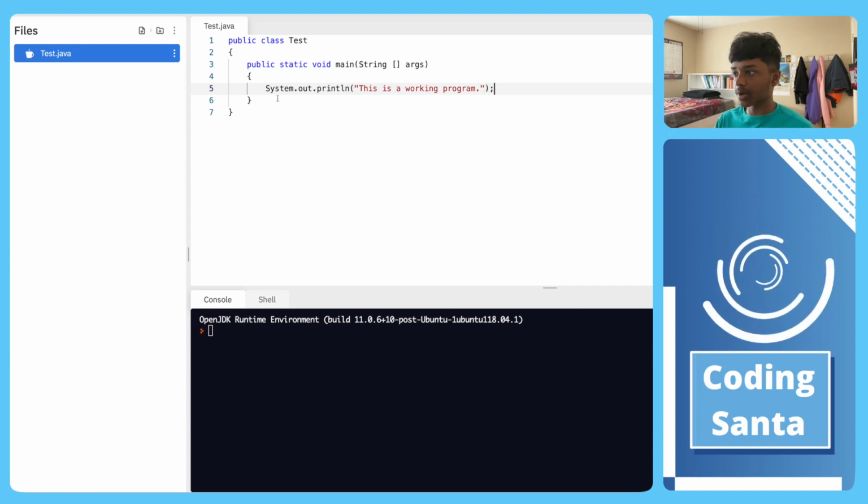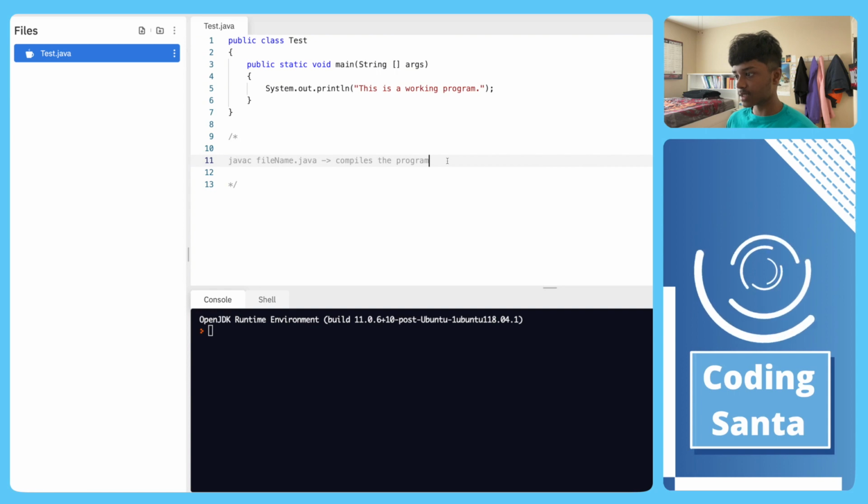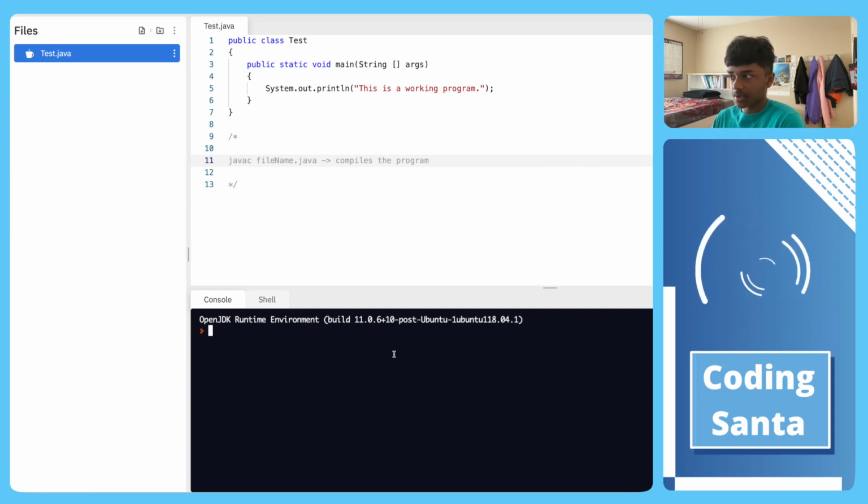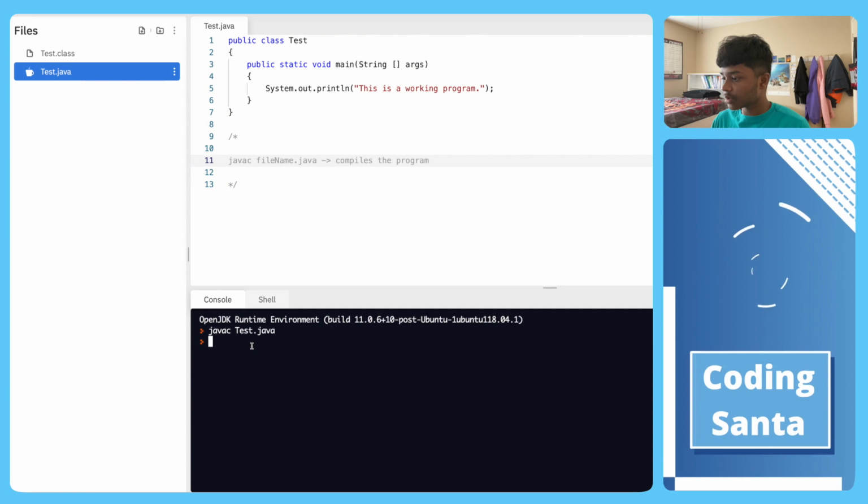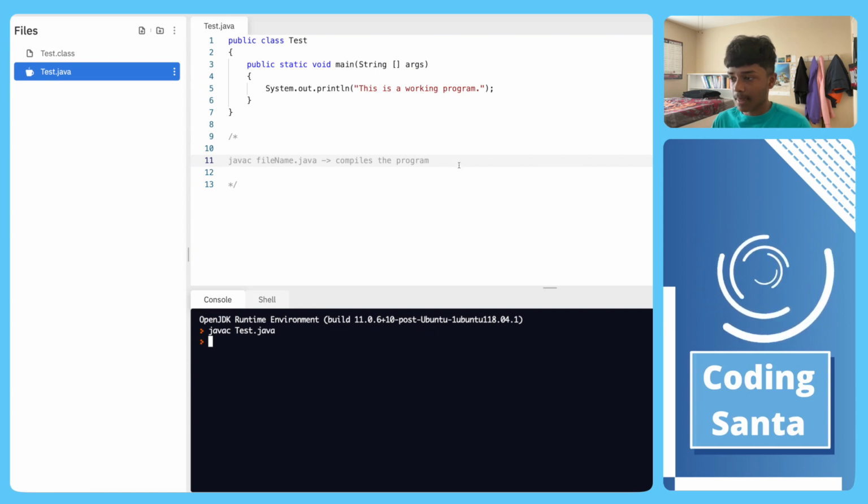So now if we were to run this program, we should get an output that says this is a working program. To compile a program in Java, all we need to type is javac space the file name.java. So let's go ahead and compile the test.java file. So javac test.java. Again, make sure you're doing this in your terminal or console. After a bit of processing, the file should compile, and you should notice that a test.class file has been created at the top left.